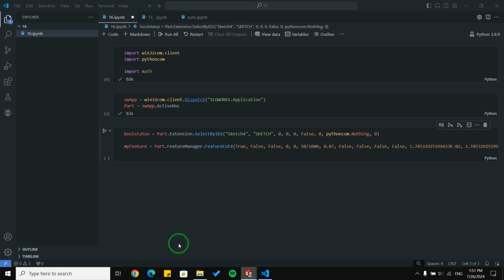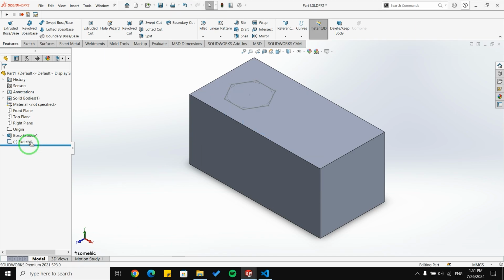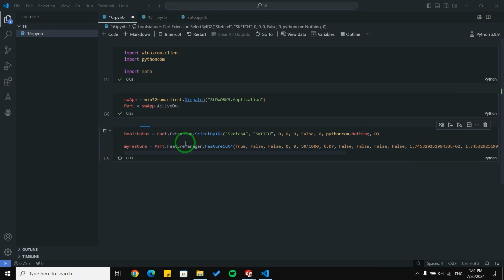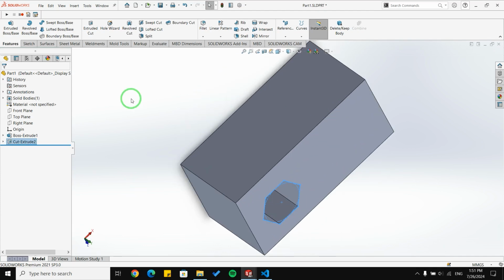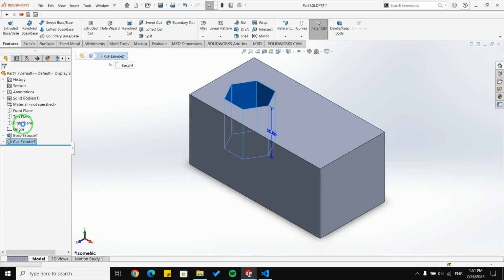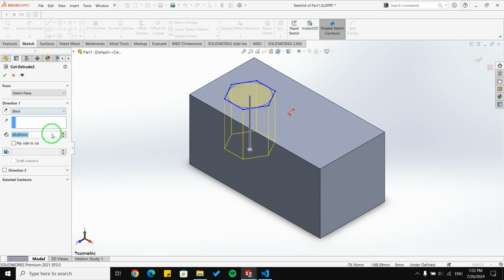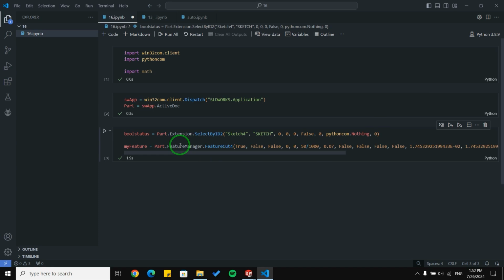Okay. Now I'm going to test it. So I'm going to get this extrude cut, and then run this block of code. And as you can see, we are able to create an extrude cut. And you can see the depth here, which is equal to 50 millimeters. And it is possible to edit this feature too, as we talked about how to edit extrusion or even a revolve. So you can use these previous videos to edit a FeatureCut4 function.